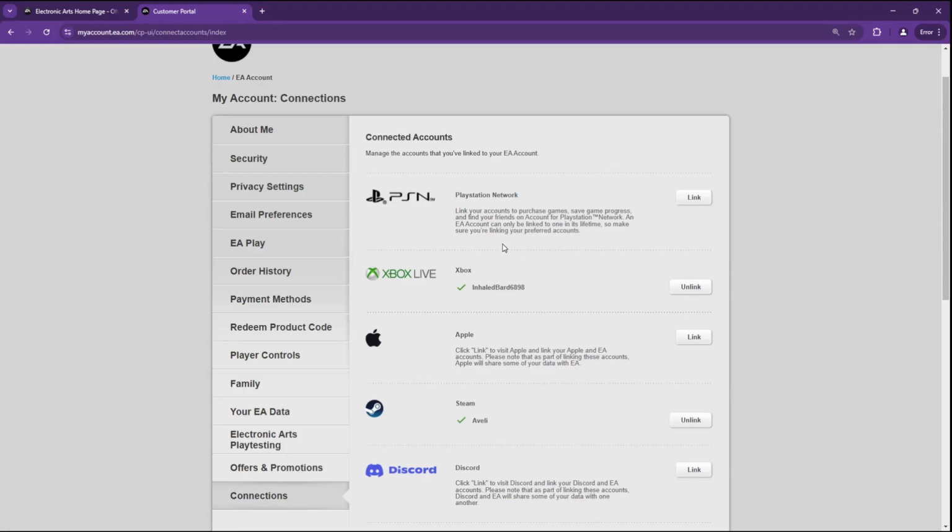That said, if you want to play on PlayStation with the same accounts that you were using, you have to make sure that you click on link, follow the instructions, and to confirm that your account is linked, it will show up with a check mark like this.